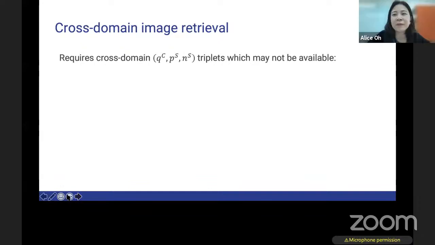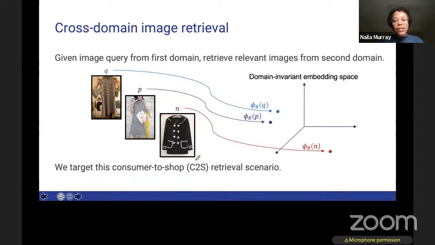Great. So where were we? We were discussing cross-domain image retrieval. As you saw in the previous slide, it's very critical that we have these, what we call triplets. So let me go back. You see these three images. We have one query image, we have some relevant image, which we call P for positive, and then we have a negative image. And so we will use this as training data to train these embedding functions.